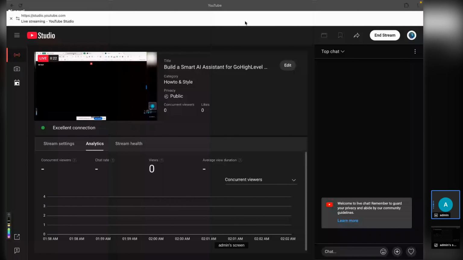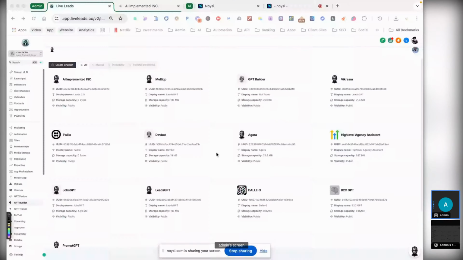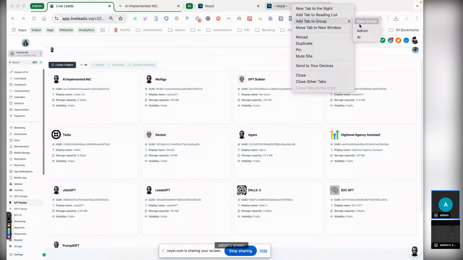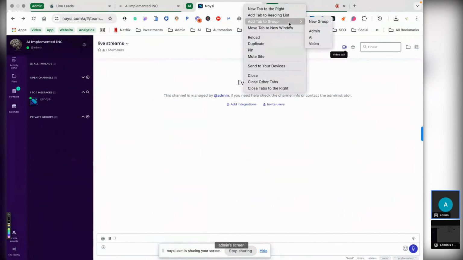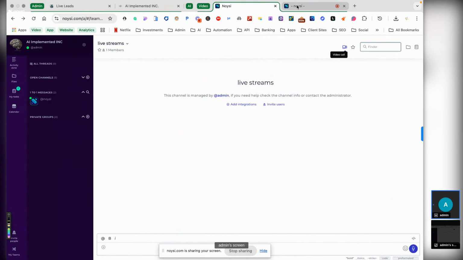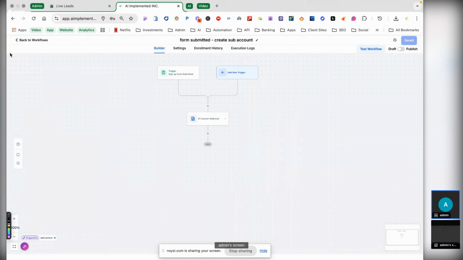All right, guys. So how do we create an AI assistant that will create sub accounts in our GoHighLevel? It's not difficult, but there's a few steps involved, and I'll show you guys now. Okay, so first things first.